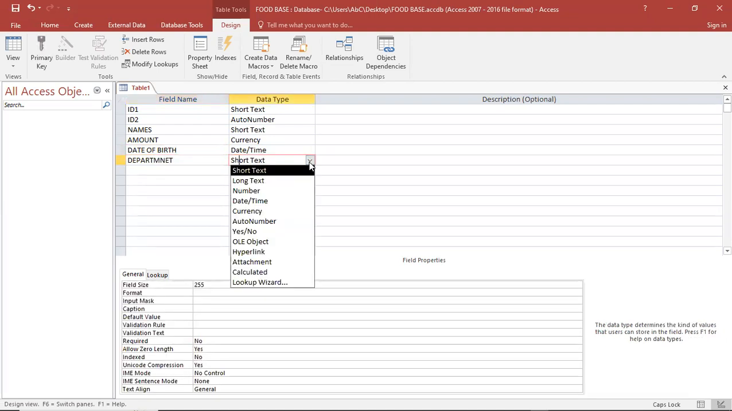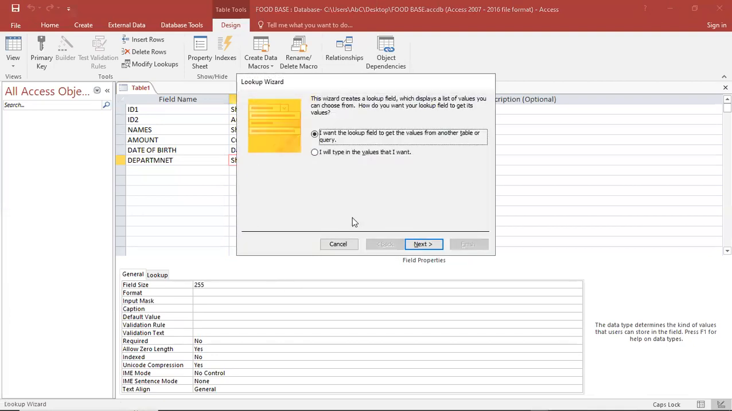Then department. Let's say for department, we want to put in lookup wizard. So lookup wizard, for example, we have four departments. We would like just to pick them. Then here they say this wizard creates a lookup field which displays a list of values that you can choose from. How do you want your lookup field to get its values? One, I want the lookup field to get the values from another table or query. Two, I will type the values that I want. So I need to type.